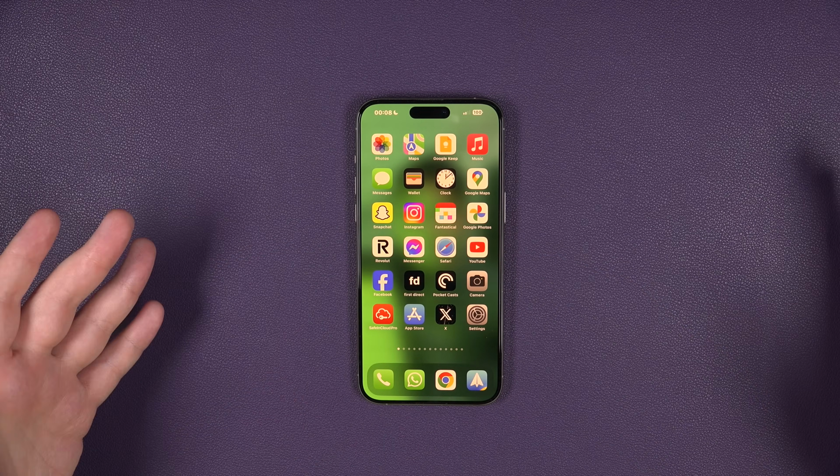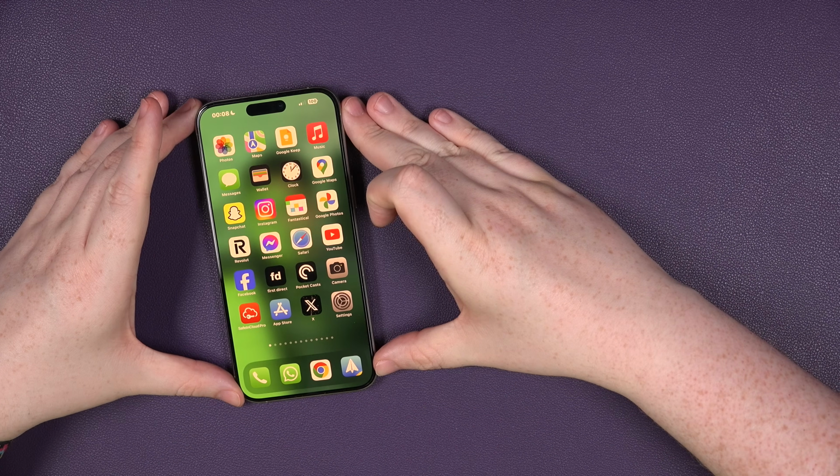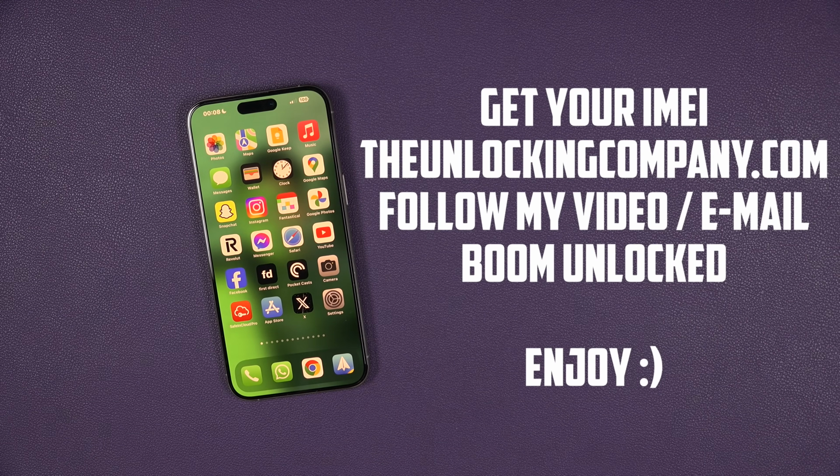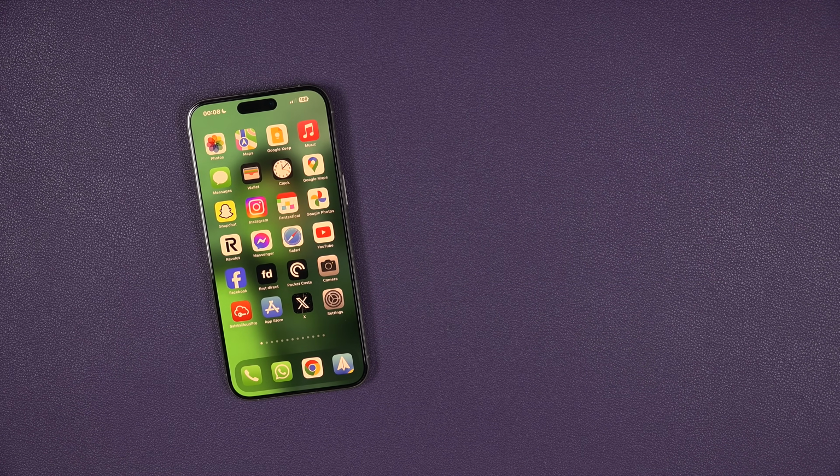It is that straightforward. So just to write down for you again really quickly, you're going to get your IMEI, you're going to go to unlockingcompany.com, obviously follow my video and the email instructions, job done, unlock successful. Honestly, it is that easy.